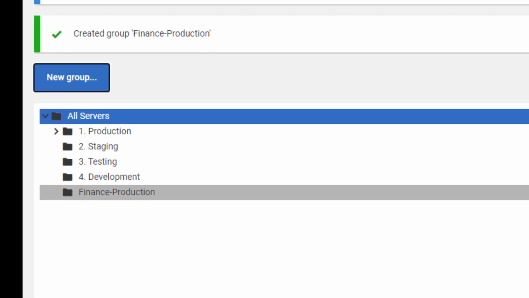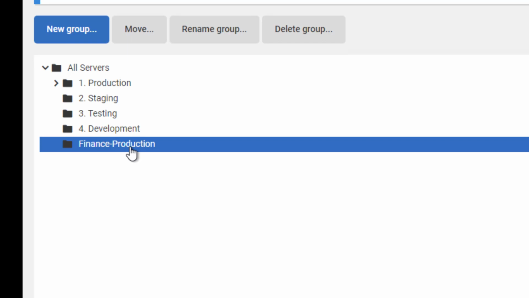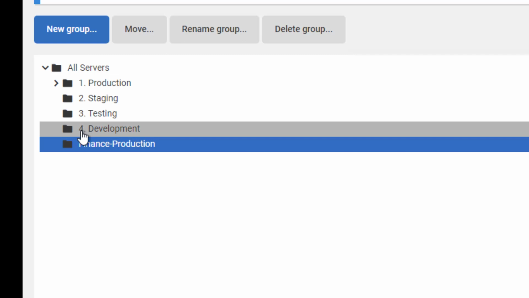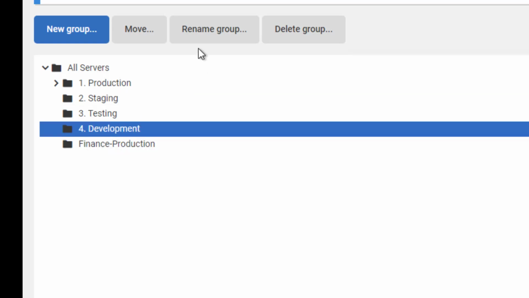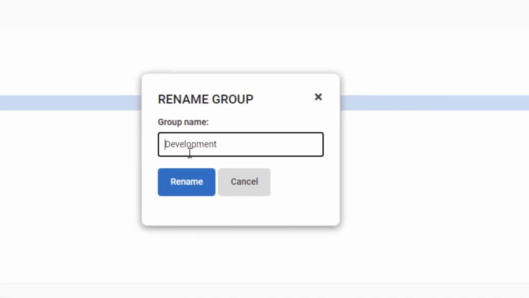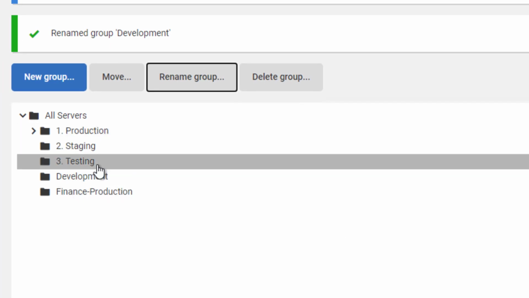Now notice the order in which these now get created is that we've got production, staging, testing, and finance production. That's because these are doing it by alphabetical order. So if you want them in a particular order, I would recommend you use the numbering system, 1, 2, 3, 4. If you're not that concerned about having them in a particular order, then you can just rename things and drop the number off. So if we go here, we can rename this group. And we could say development is still the group name I want to keep, but we rename it, and now it's going to be in whatever order it's in.